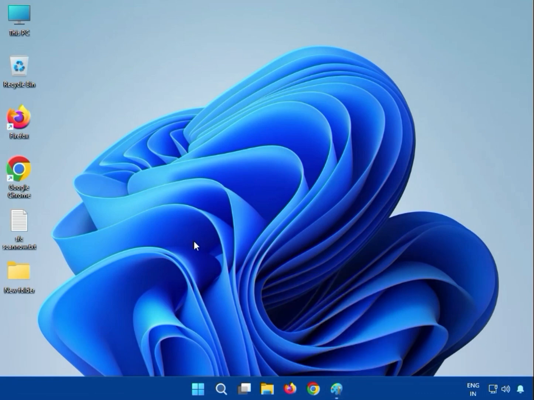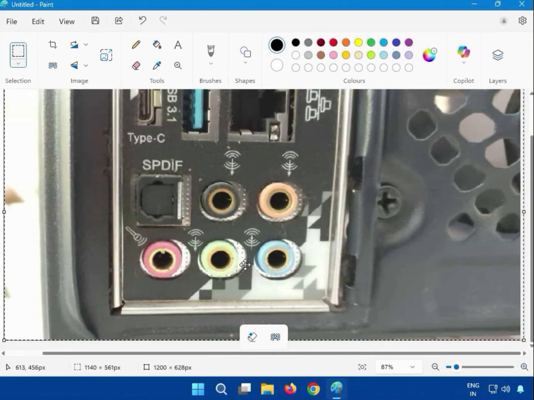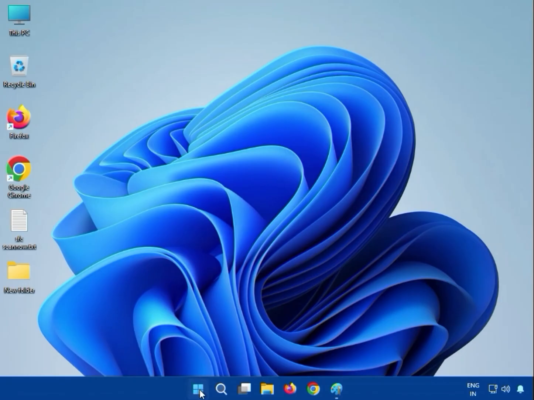So guys, first method. This is the backside of your PC. Use this one to connect properly. If you have a single, this is mic and this is speaker. Then next, click to start.